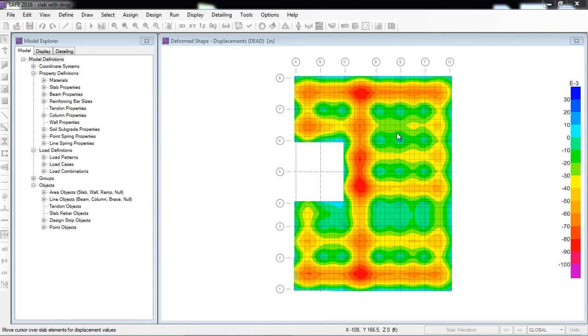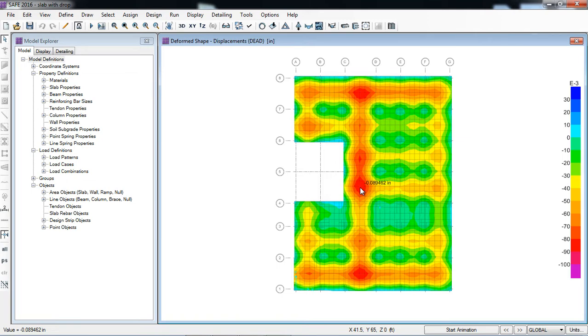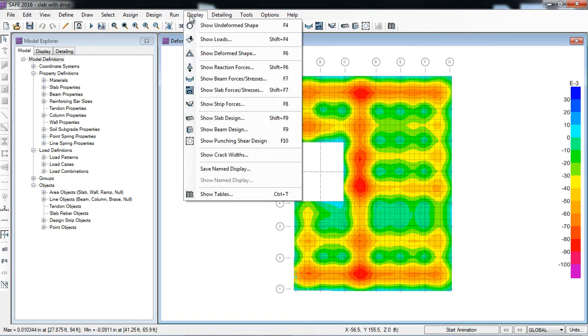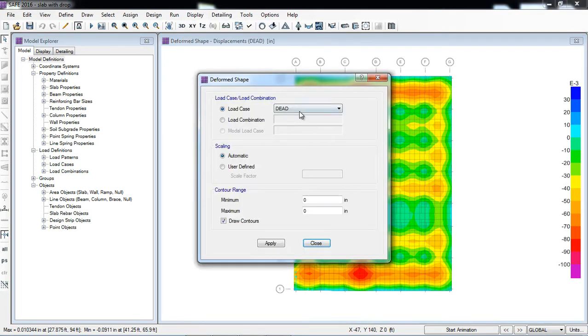Okay, after running the analysis, you can see the finite element model. Okay, this is showing the deformed shape in inches. So when you move your cursor, you can see the deformation. Here downward deformation is minus 0.06. Here is minus 0.087 inch. Here is minus 0.089. So here in the color you can also see here is very less deformation.